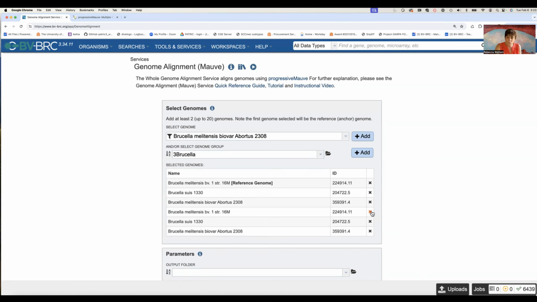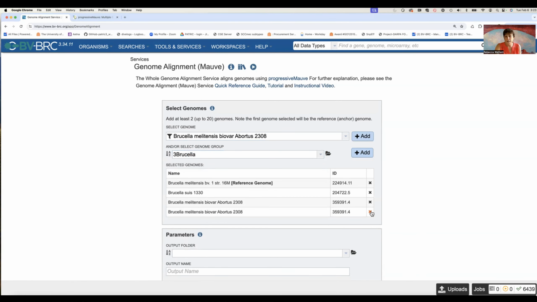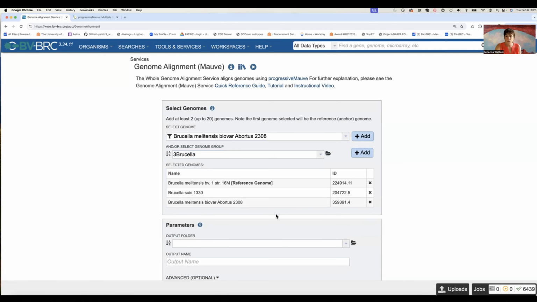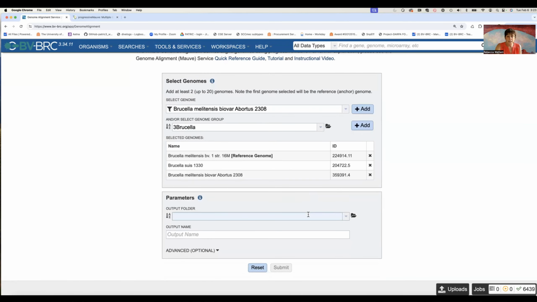Here, you can get rid of any individual genome that you don't want by clicking on the X. Okay, so once we have that, these are the ones we want. So now let's go down to the parameters. We need an output folder for this.